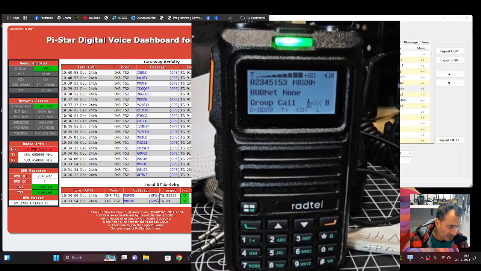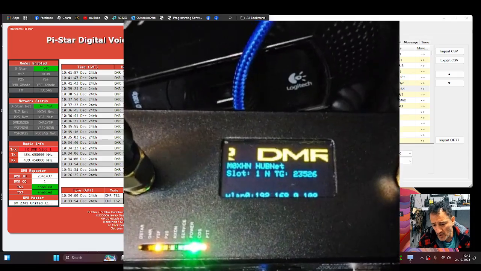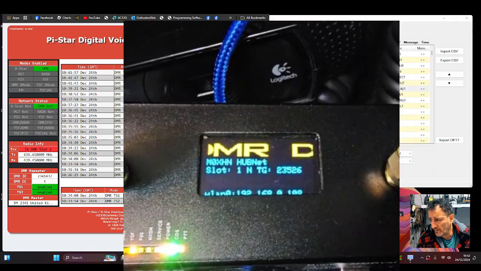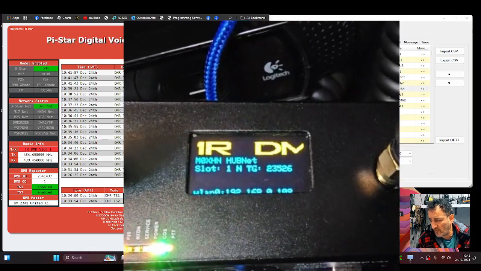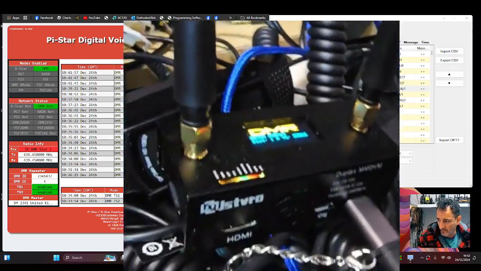Let me just show you the information on that hotspot one last time. And you will get the information coming through on both slots. Slot 1 and slot 2, they will show up. It's a nice little hotspot.